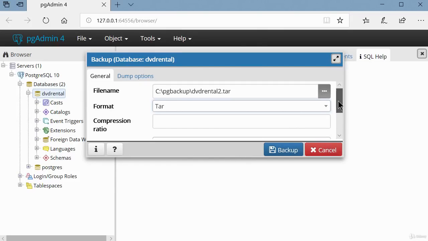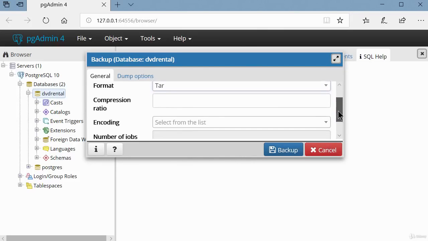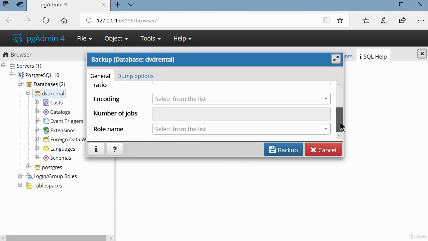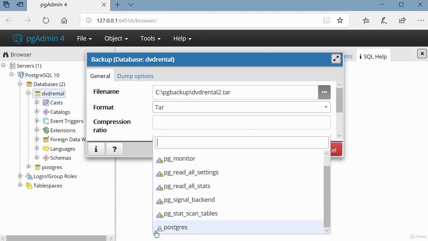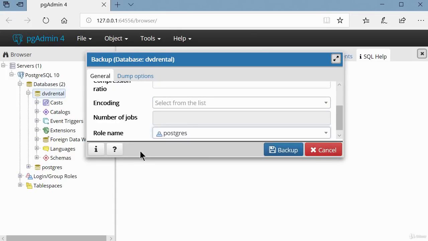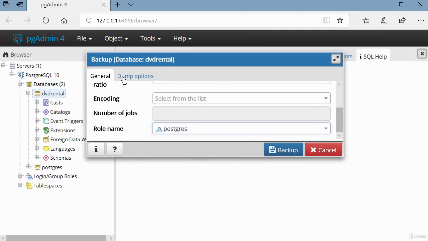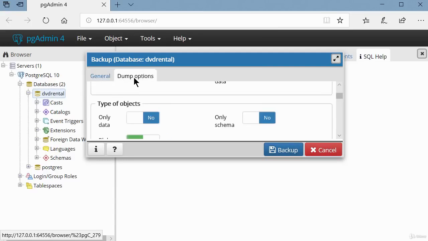So the format, you have custom here. You can click on the drop down and select tar. These are the different types of format you can backup to. I've chosen tar, so I'm going to leave that selected. If you want compression, you can select compression. I'm going to skip all that. Encoding, if you want to do that. Number of jobs, you can specify the role name. I'm going to click on the drop down. I am going to select Postgres as the role that I'm going to use to backup.